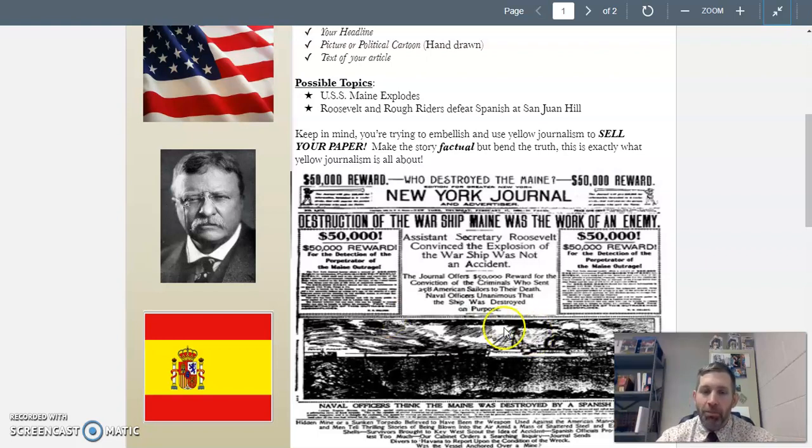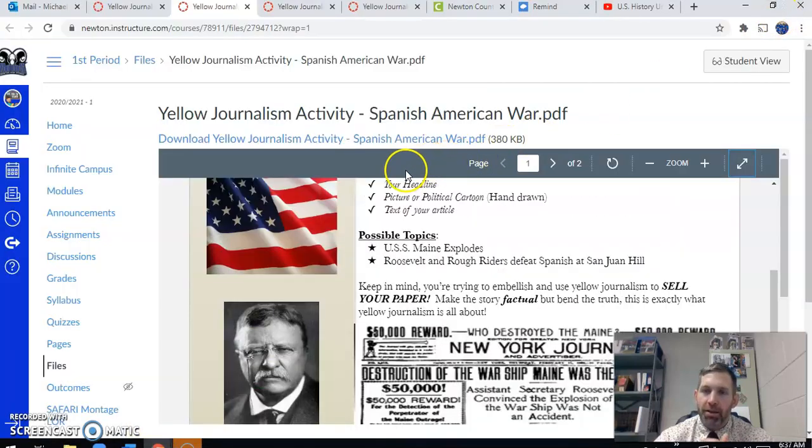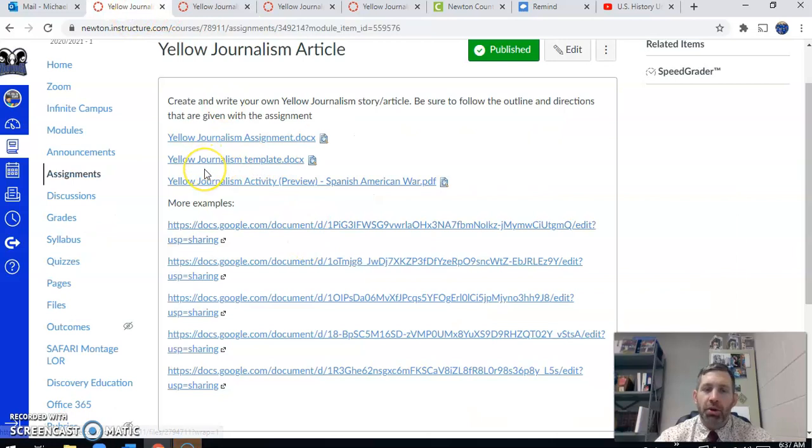But at the time, these yellow journalism papers ran with the story and said, well, the Maine exploded. What's a more entertaining thing than there was an accident on board? The Spanish did it, right? So was it true? Was it not? Hard to tell, but it is based in fact, and it sold a lot of newspapers. Yellow journalism, okay? Now, what we need you guys to do is create your own yellow journalism article.